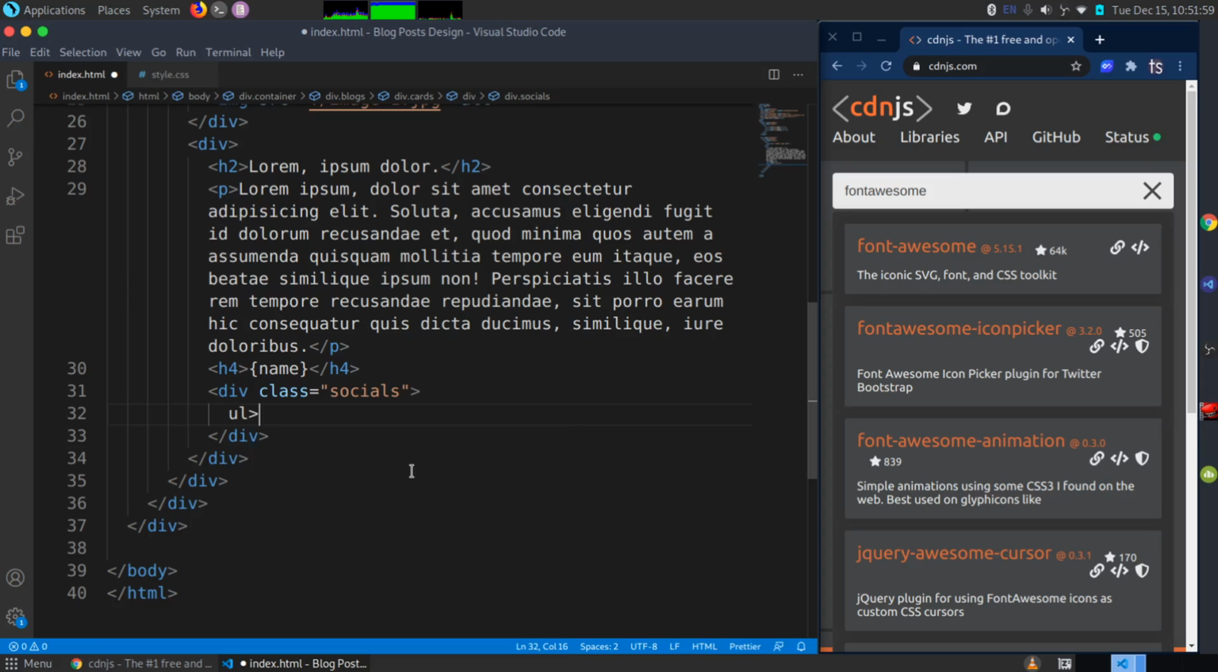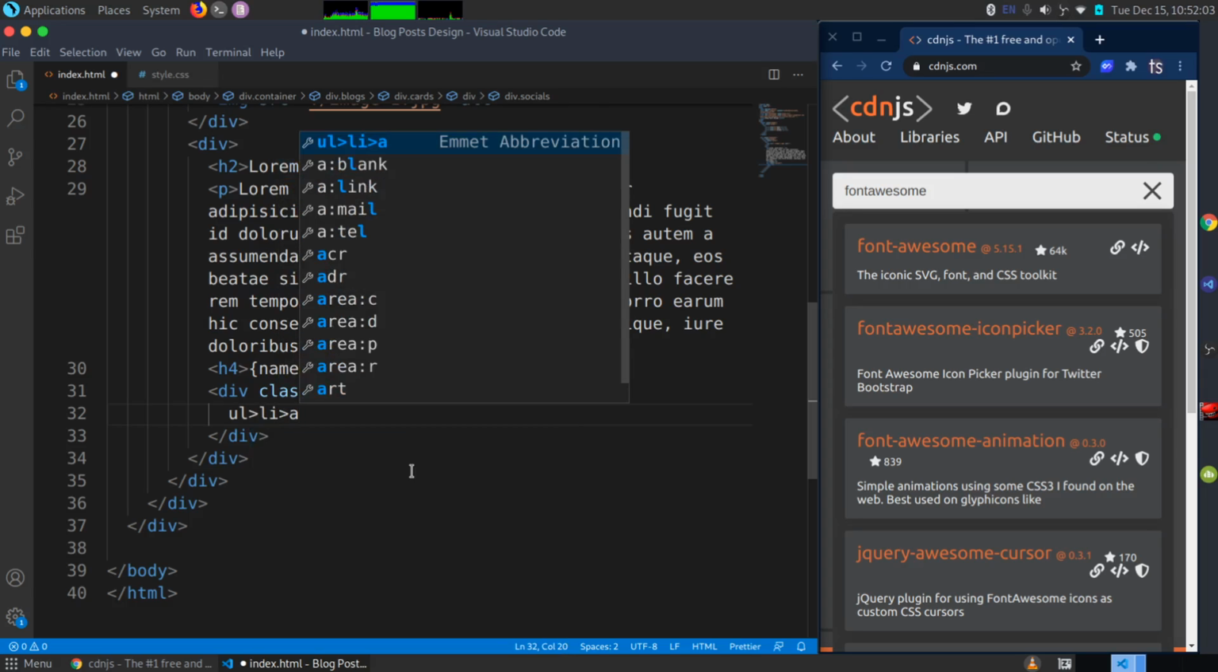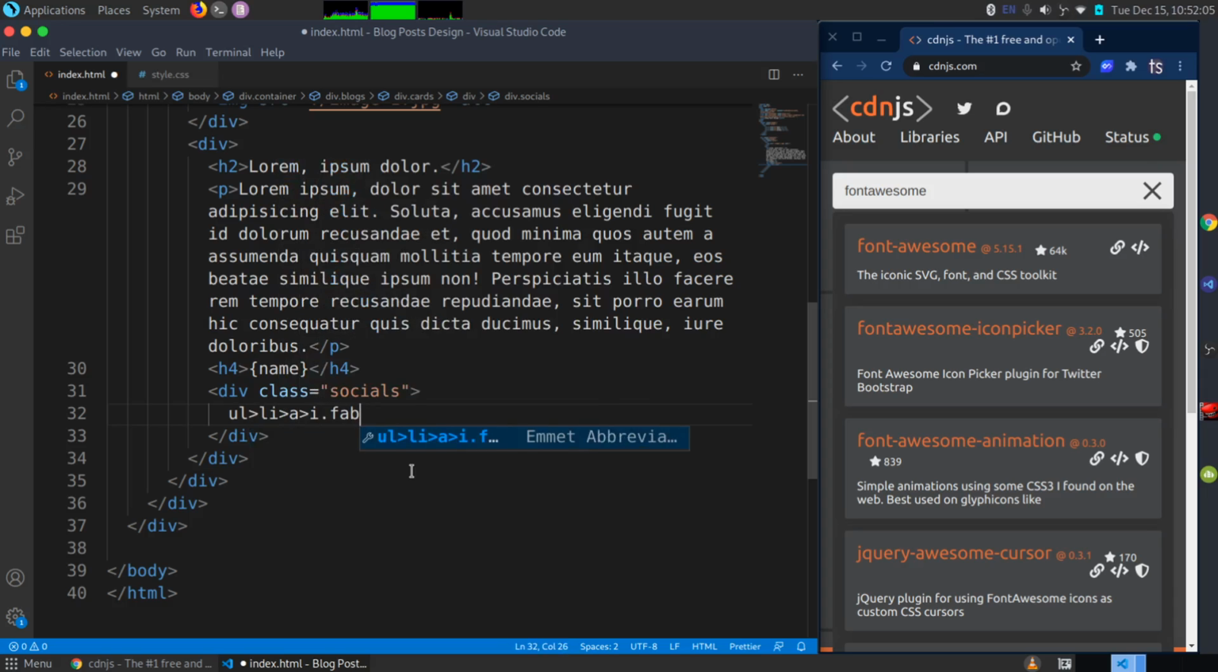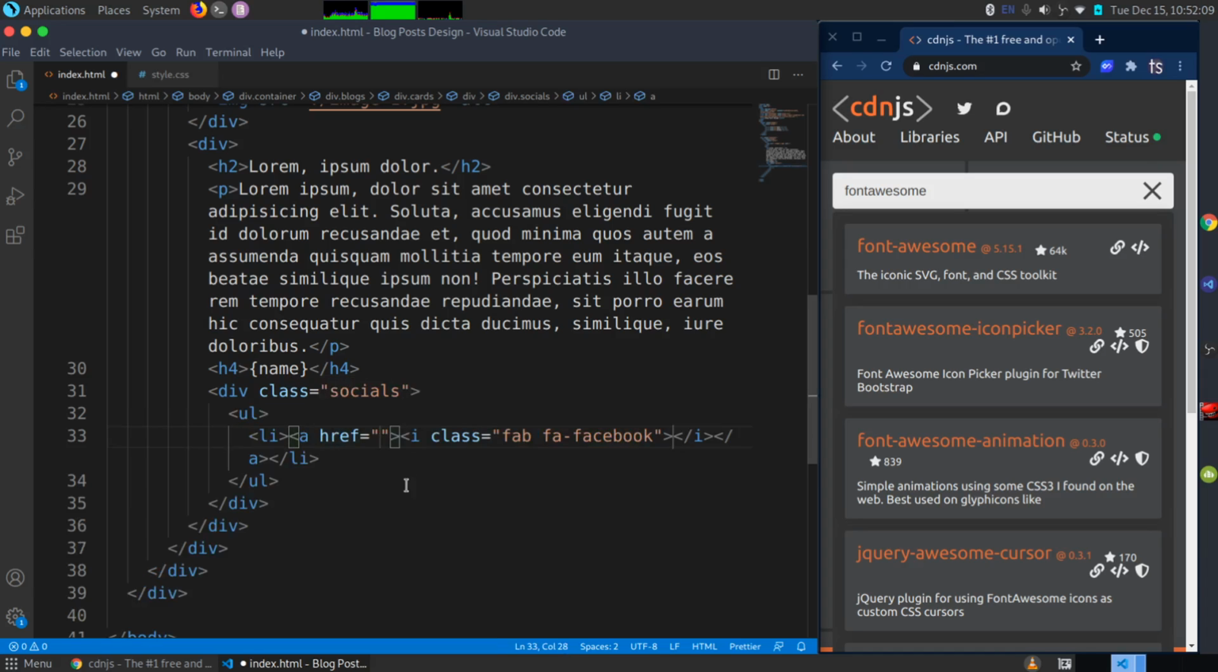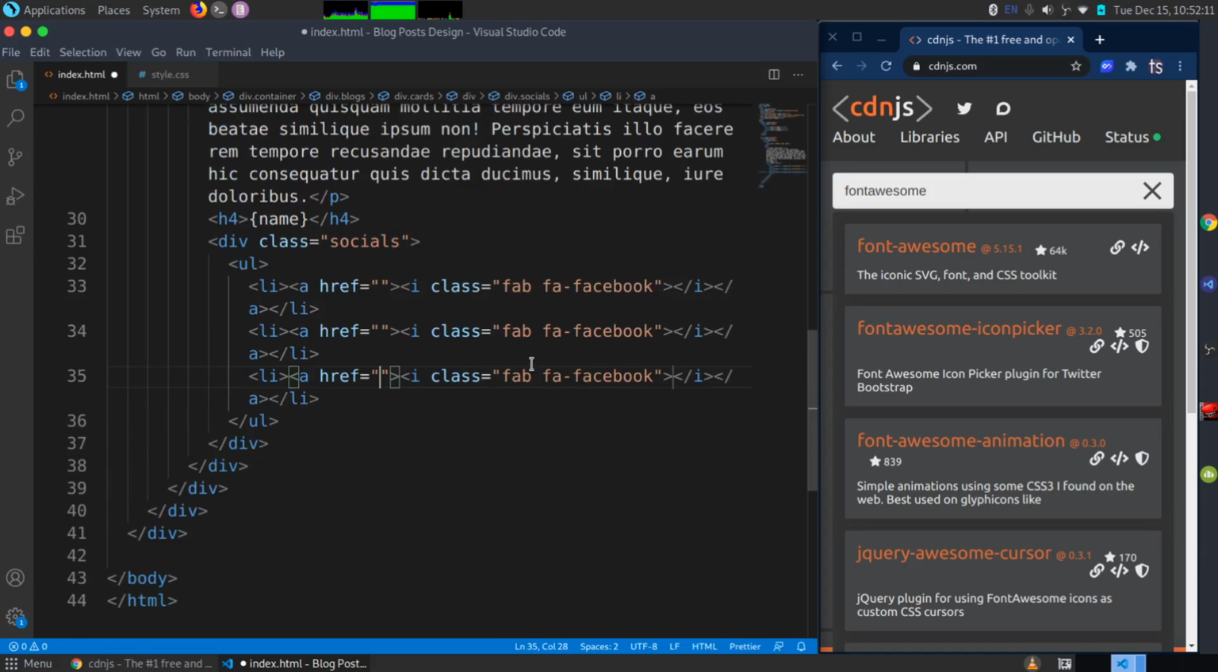And then I'm going to create a ul li with an a, and then inside the a I want i.fab.fa-facebook. This will be the container for our list items. So I'm just going to copy this 3 more times, place that there, and this will be Twitter, and this will be Instagram.